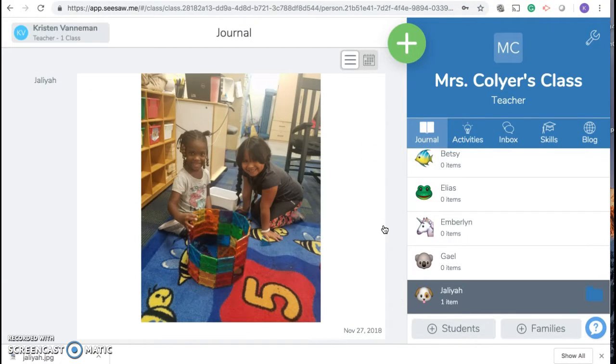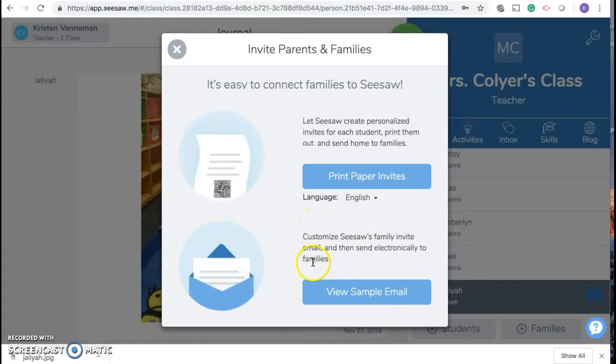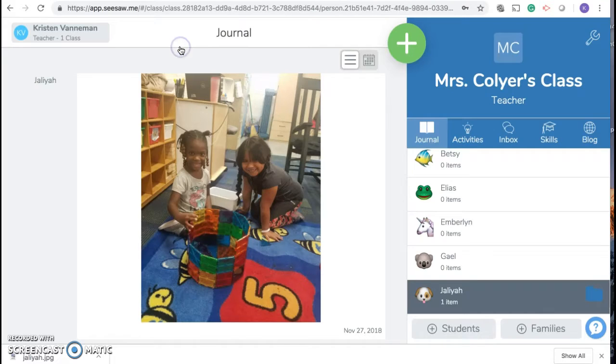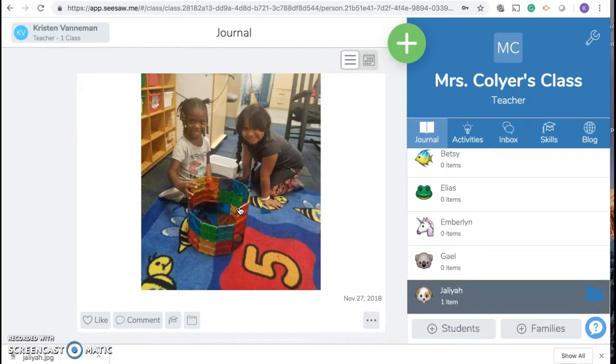The really neat thing about Seesaw is that after they do that, if you add the families down here and the families have access to your QR code, they can actually see what's going on in your classroom in real time. So if her parents were online, for example right now, they would be able to go to this and see what she was creating in the classroom. So it really creates a bond between families and school atmosphere.